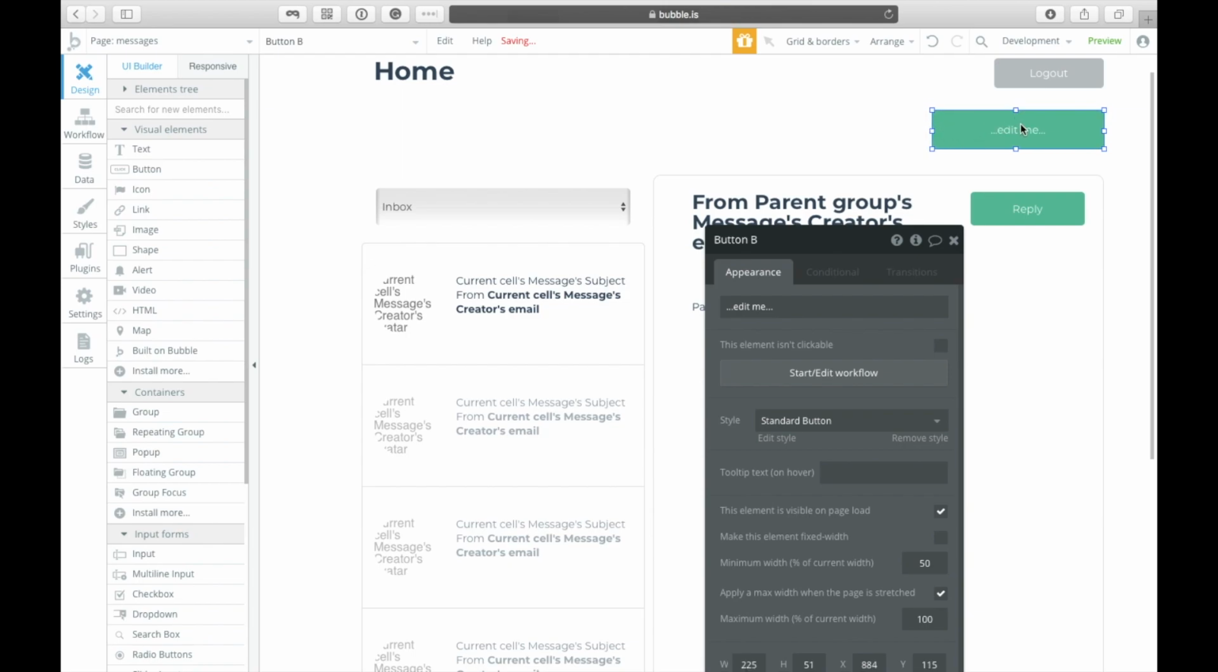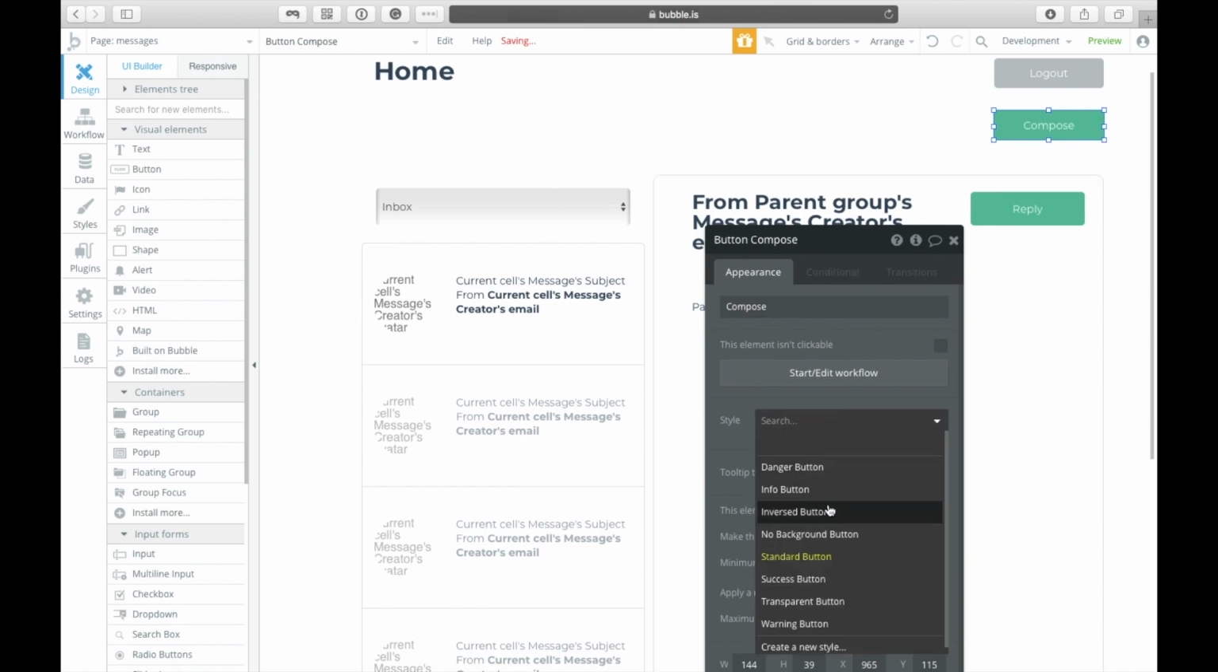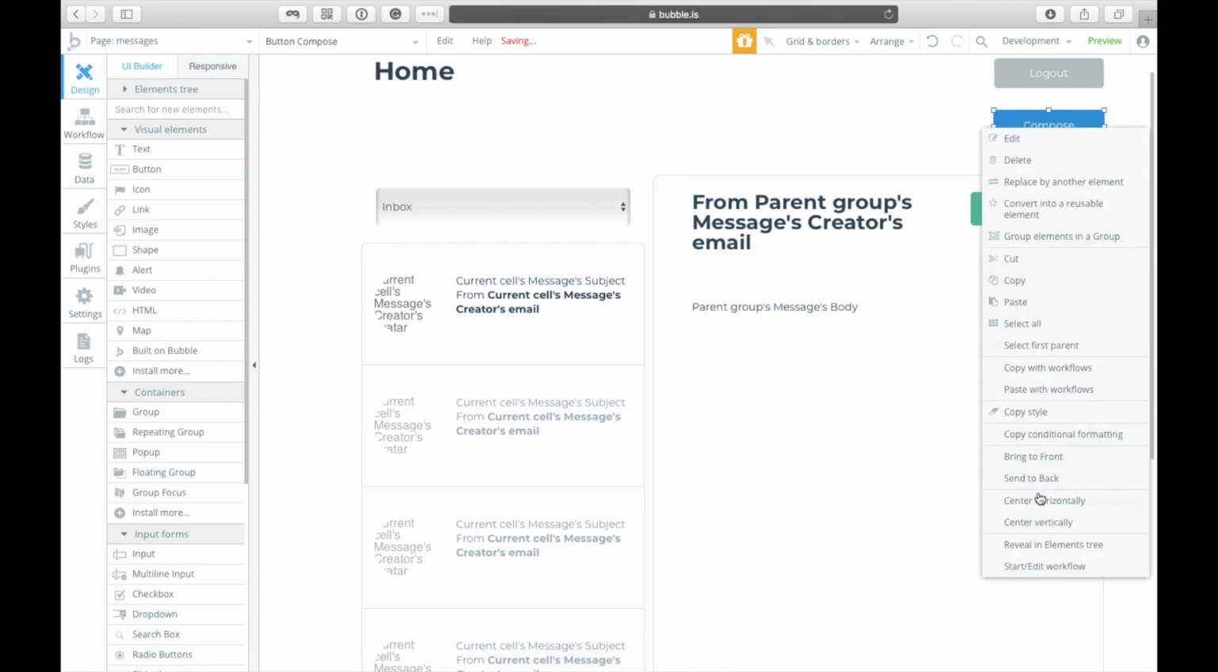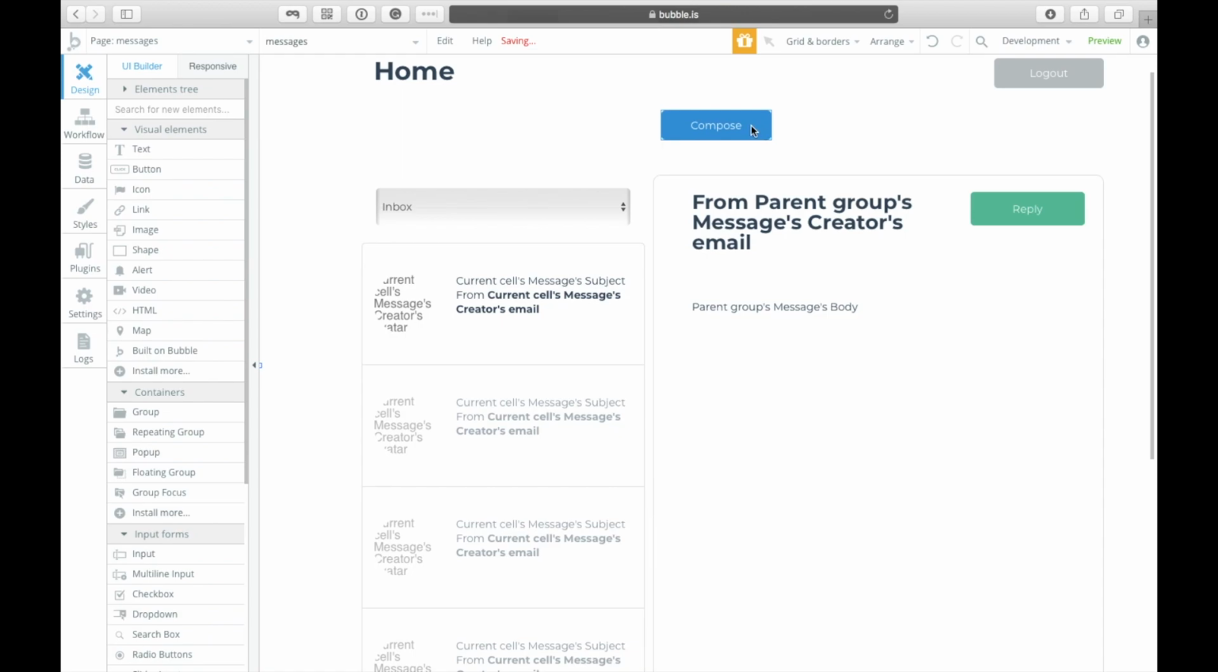Let's go ahead and resize that. So I'm going to change that to compose. All right. And I'm probably going to resize this like this, and set the style to info button so it looks different. All right, so probably I'm going to align this in the center. Yeah, I know it looks weird, but for now it's going to look okay.